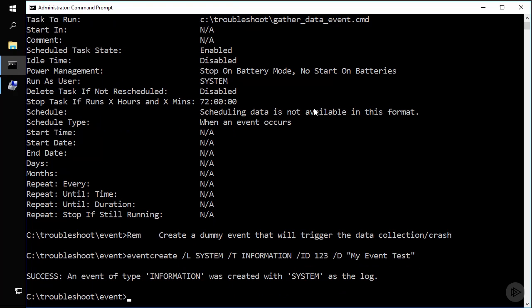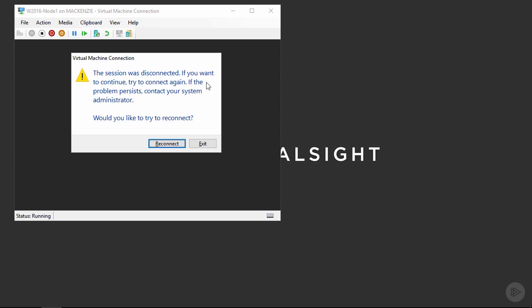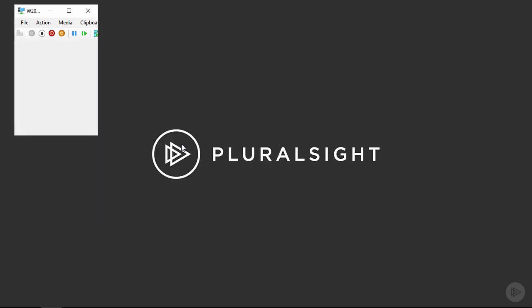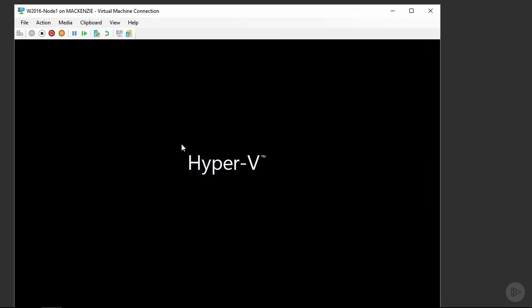There it is. It has fired it off, and then it has actually created that dummy event 1, 2, 3. And at this point, the action routine is fired off. It is collecting the data, and as you could see, the system has crashed. So it did exactly what we wanted it to do, to collect the data, and now it's collecting a memory dump. So we'll just wait for the system to reboot for a moment.